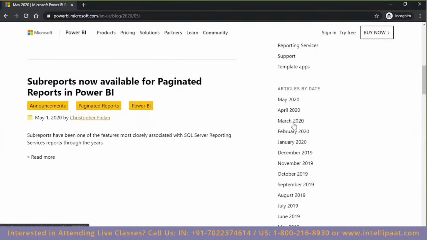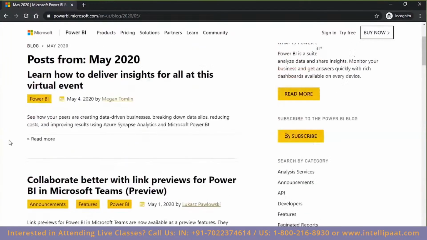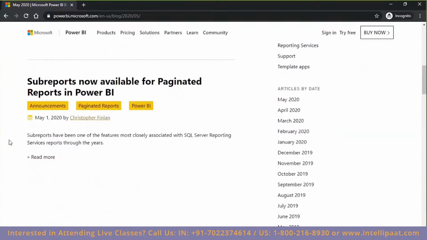For Power BI, what is the roadmap of Power BI? Everything you can get from here. So at least once a week you can visit it. And in case there is any update, how will you get to know?